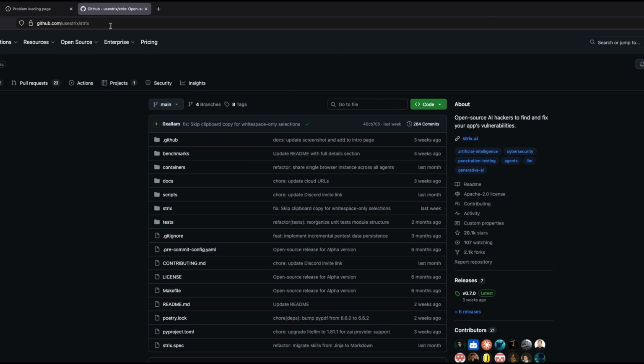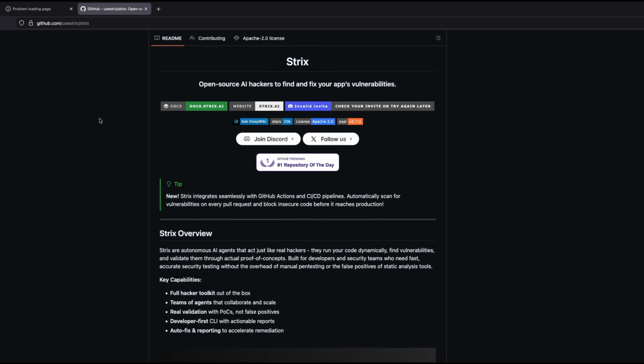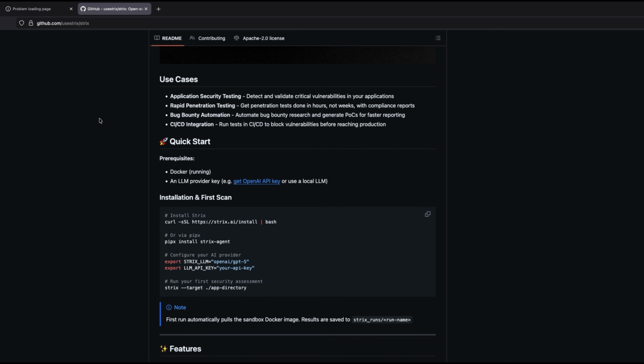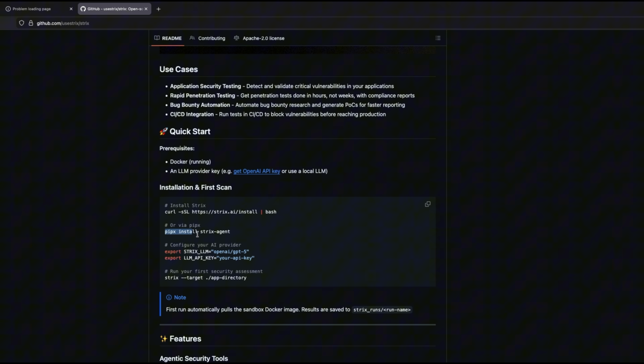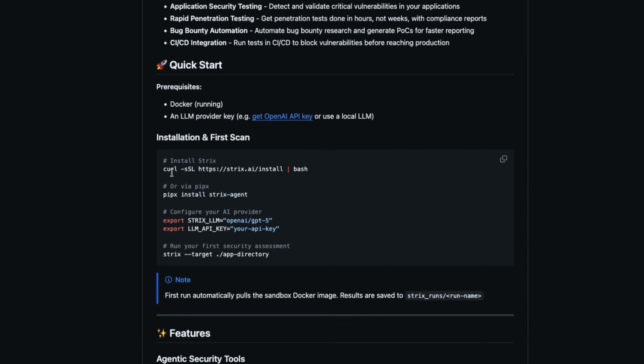So you can see this is the tool, and let me just show you quickly how we can install this tool into our machine. The first thing that we need to do is scroll down. You can clearly see how we can install it. It's actually very simple. You simply need to use pipx, or you can use the curl command.